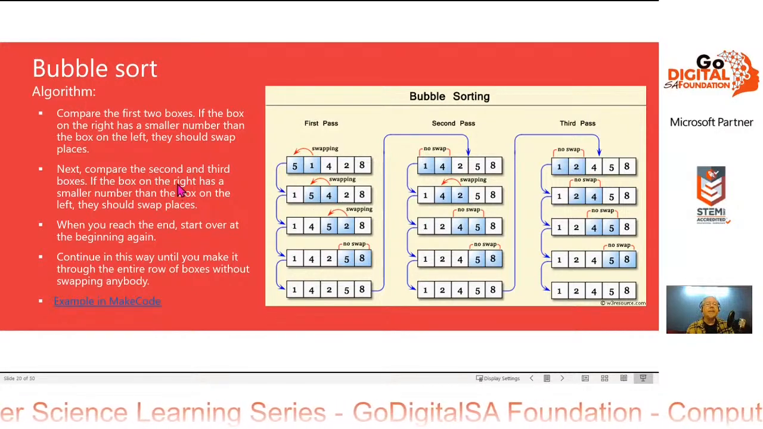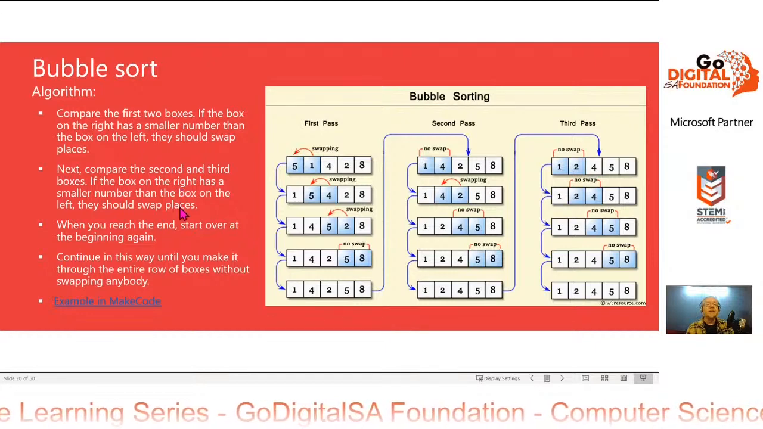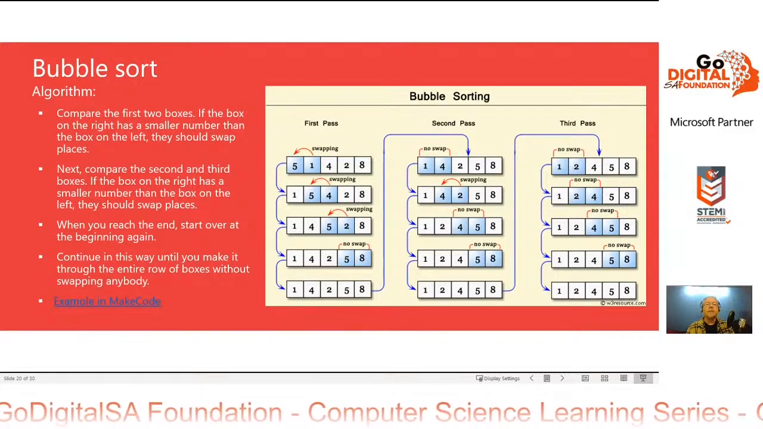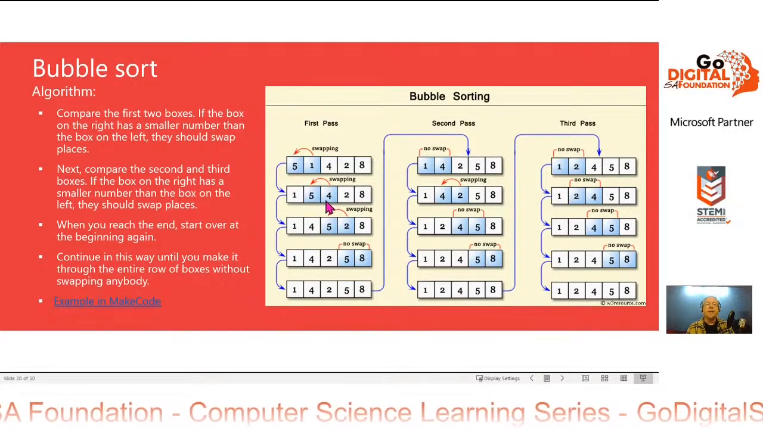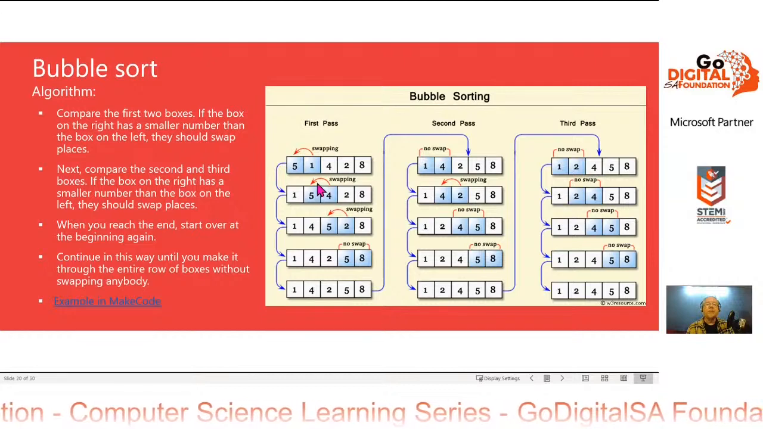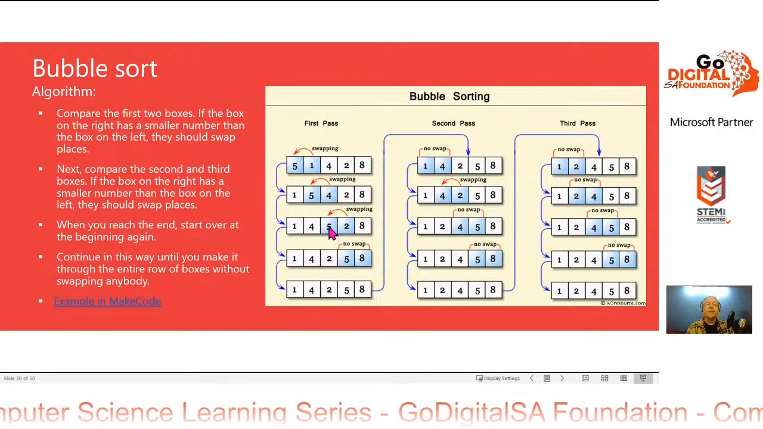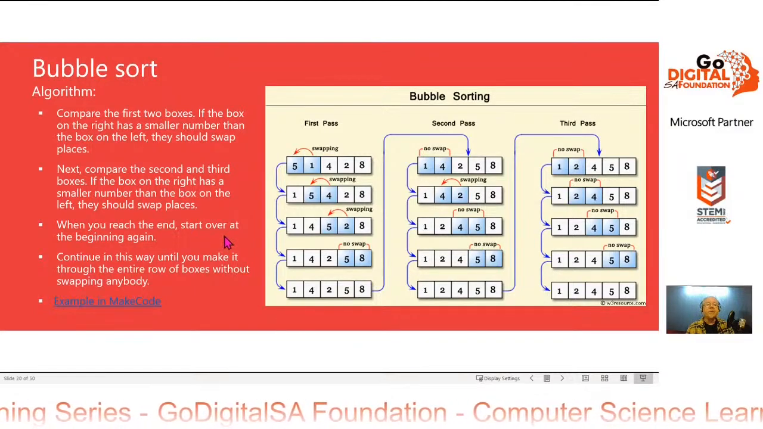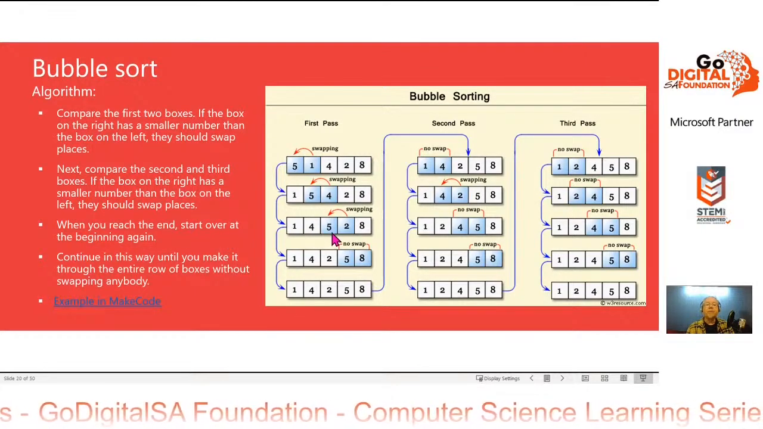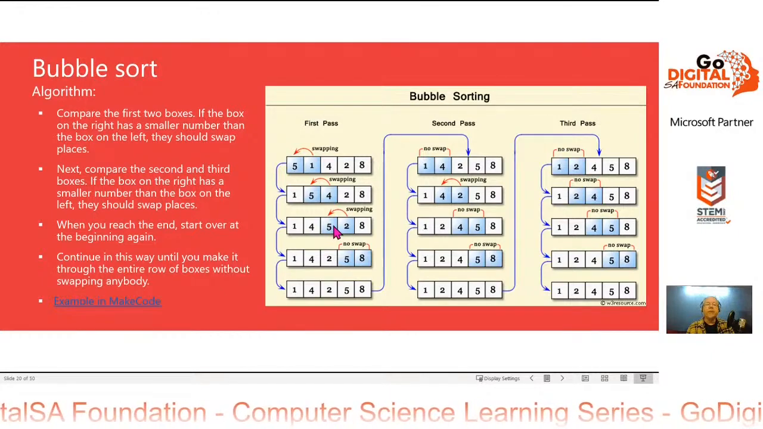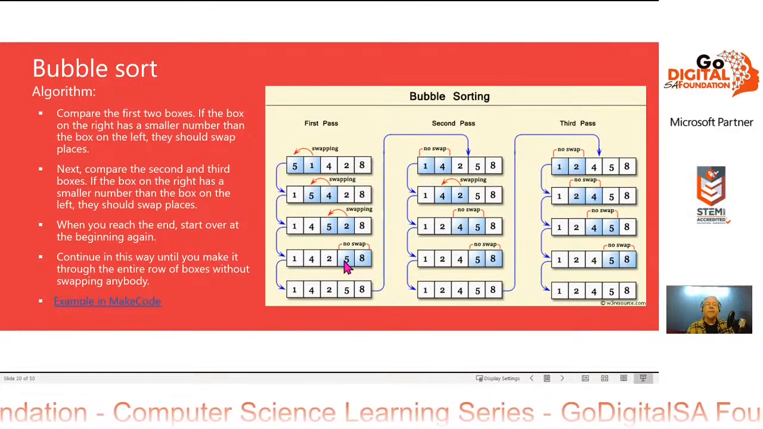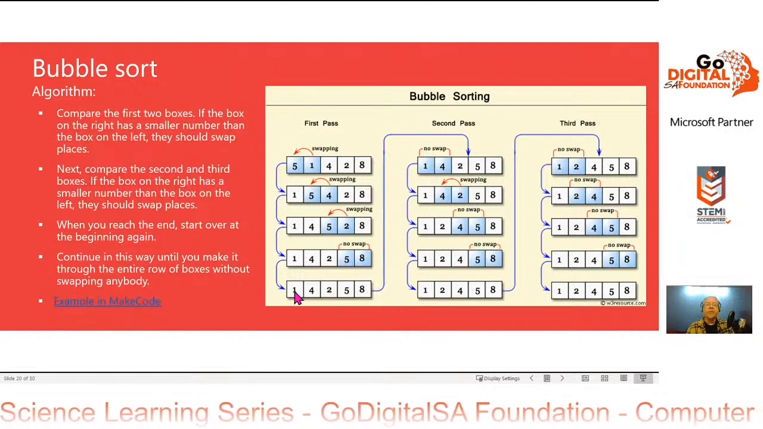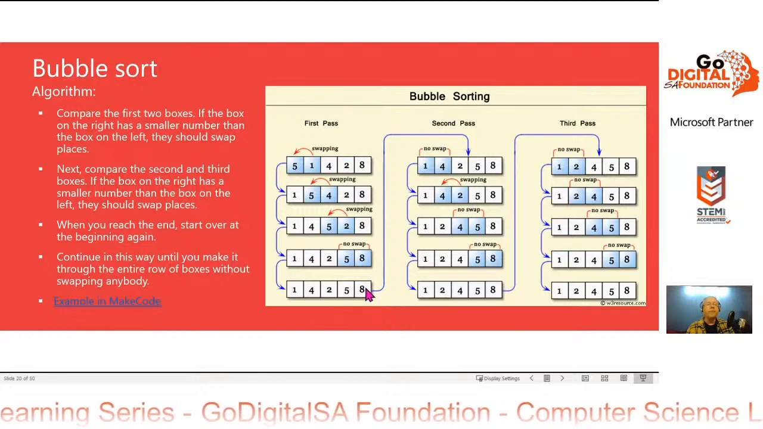Next, we compare the second and third boxes. If the box on the right has a smaller number than the box on the left, they should swap places. So now we've got 5 and 4. 5 is bigger than 4, so we swap them. So now it's 4, 5. Okay, and we carry on like that until we reach the end. So 5 and 2, 5 is greater, so we swap them. So now it's 2, 5. 5 is smaller than 8, so we don't swap them. So we're left with 1, 4, 2, 5, 8.